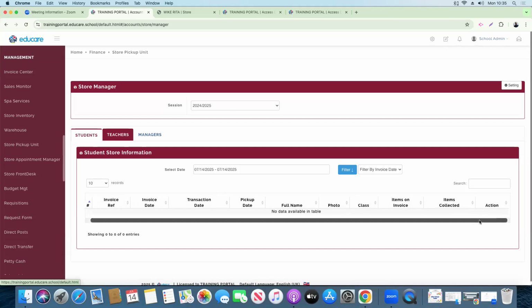And this is where you also issue out the item as collected. So once a payment is made, you'll find the name of the child on this table and the item they paid for. At this point, you can then mark the item as collected. You can issue it out from here and mark it as collected. Because we didn't pay for that item, that's why we can't find it on this table.